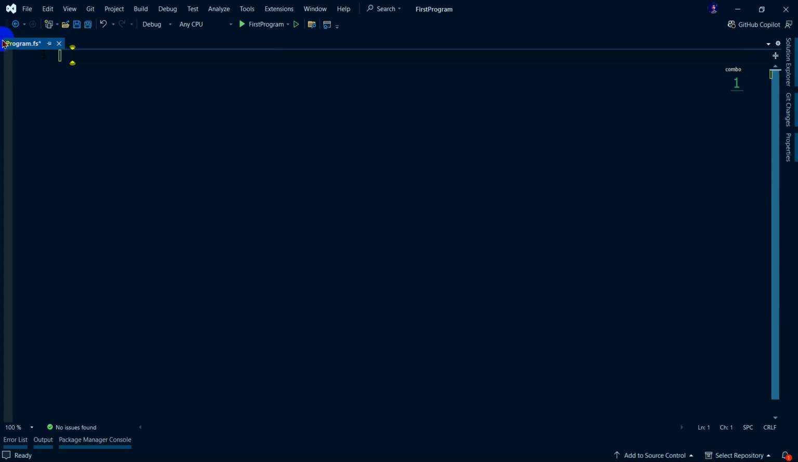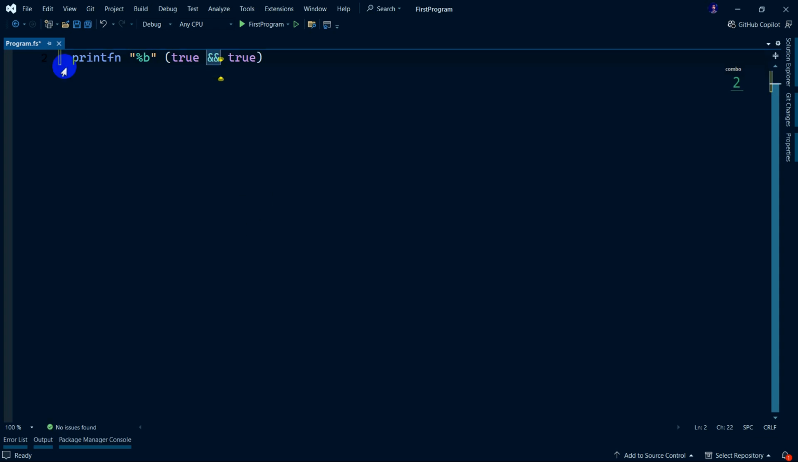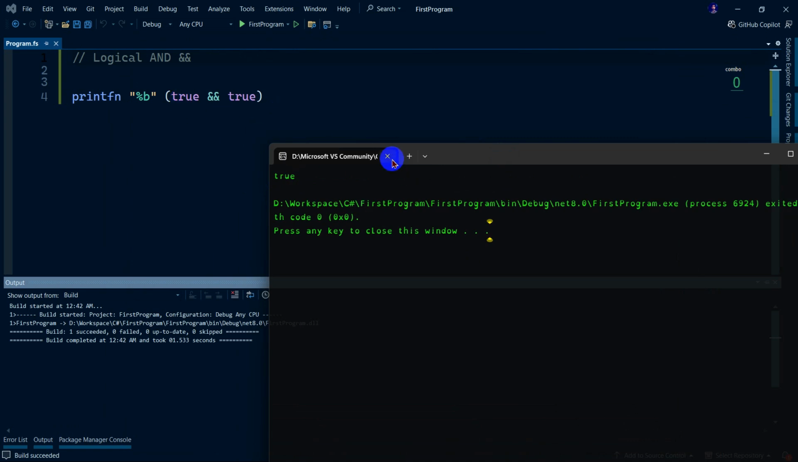So let's just remove all of them. I'm not going to take any fancy statements. I'm just using the printfn function. So it's short. Since it's going to return just a boolean value, so I'm just taking the ampersand b. And first of all, let's try for two true. True. I should surround them. Oops. Let's try the logical AND operation. So let's print it. Says true and true returns true.